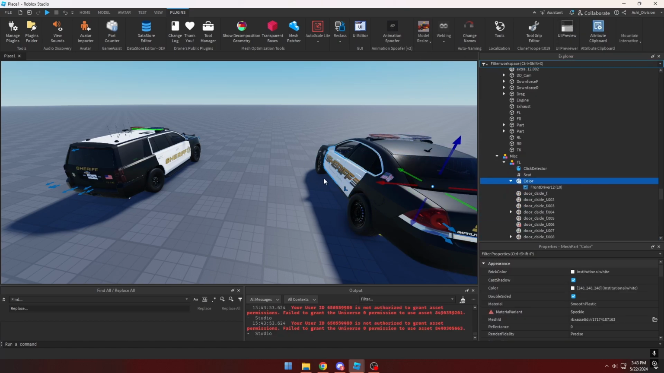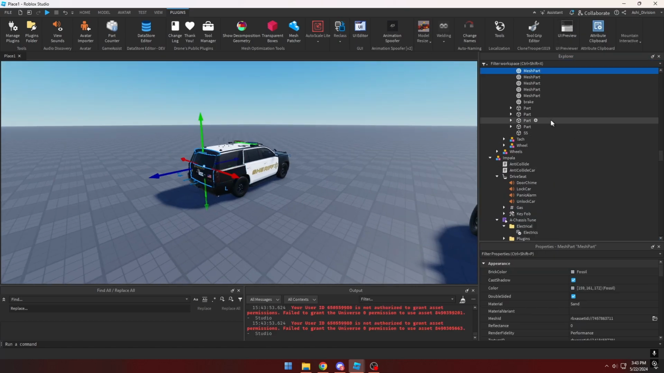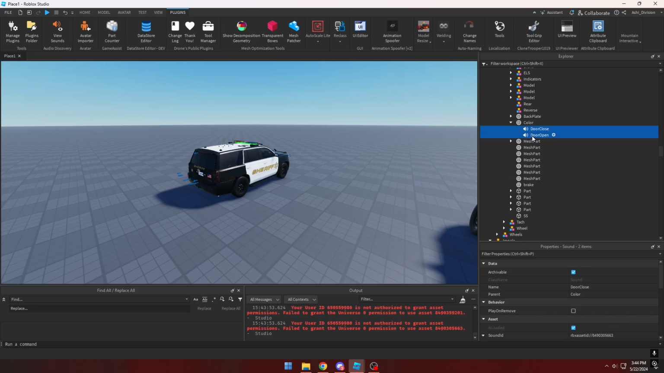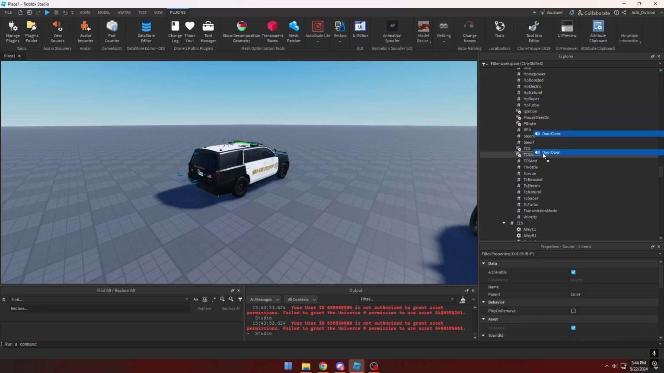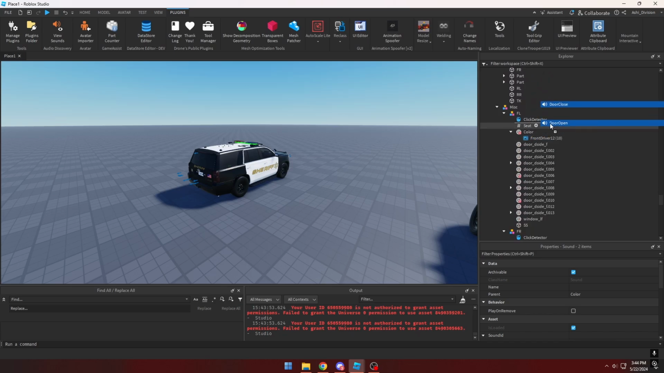And Roblox is having a stroke at the moment. Doesn't let me do that, so duplicate. I have to go drag it into it now. Oh my god.